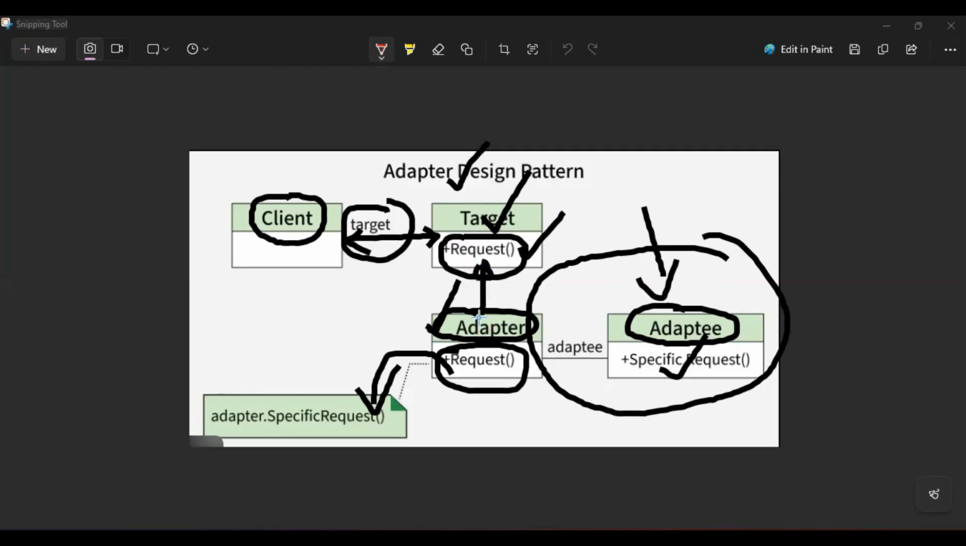The adapter acts as a bridge to make use of the adaptee, which consists of the incompatible method. The adapter acts as a bridge between the client and the adaptee, to make use of the incompatible method that is within the adaptee. So at the end, when a request is called, the adapter internally translates it into the specific request, right?